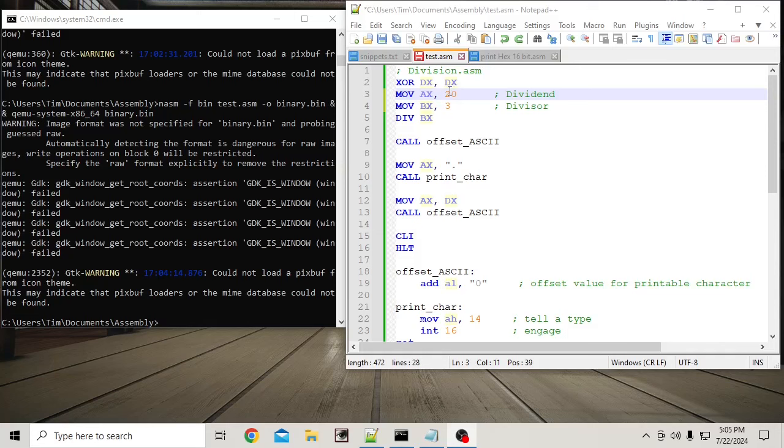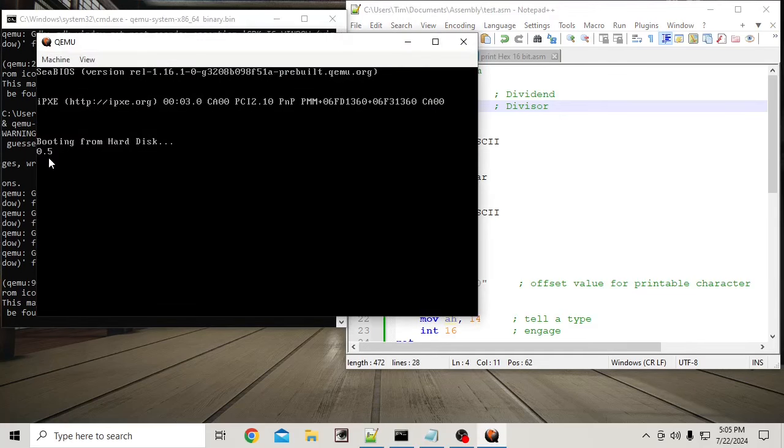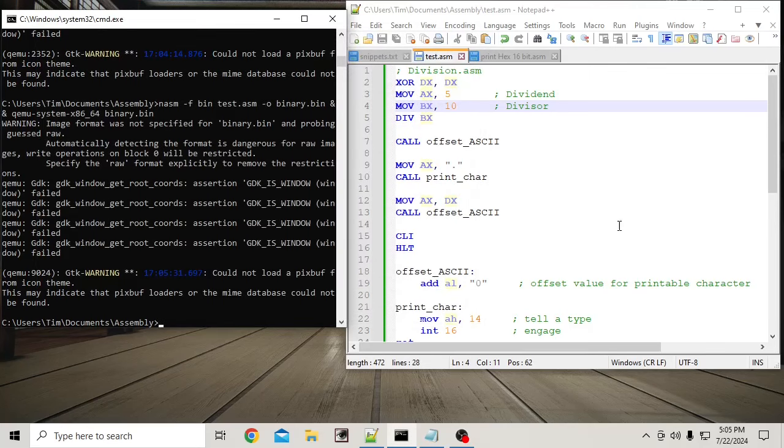Next, let's say, well, if we have 5 up here in the dividend and 10 in the divisor. Let's see what we get here. Yeah, you get 0 for your quotient, and then the DX will contain the remainder there. Okay.